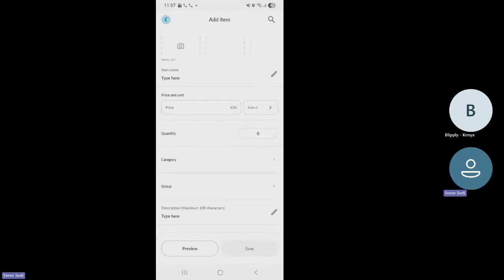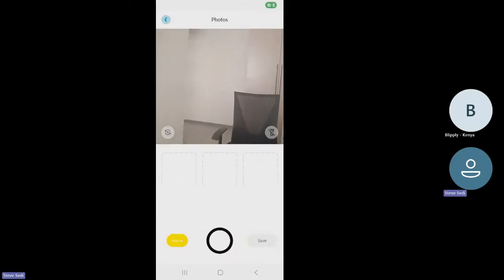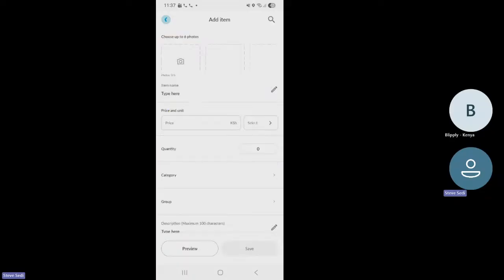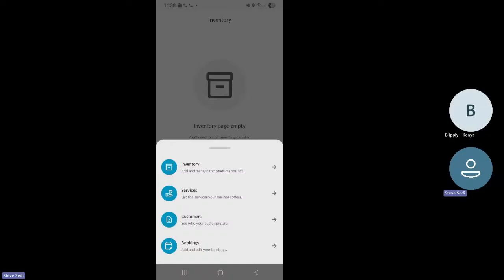Alafu kuna description. So ukikuja hapo kwa photos, kama uko nazo stored in your phone kwa gallery, utakuja tu kwa album na una select. Kama unataka kuzitake live, una click hapo kwa camera, una take as you save. As simple as that. Okay, we go back to services.